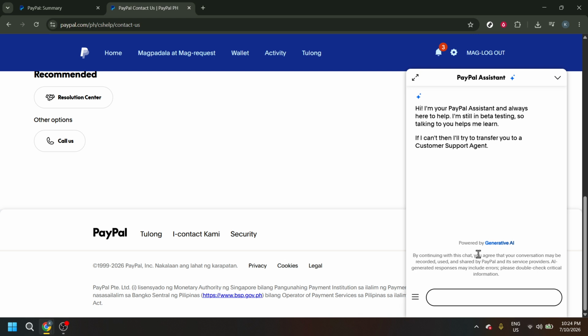Before sending your message, it's also a good idea to avoid sharing sensitive information in the chat unless PayPal specifically asks for it through a secure process. Keep your message focused on the issue itself so the conversation stays simple and effective. After you type your question, send the message and wait for the assistant to respond. From there, you can continue the conversation by replying with more details if needed.